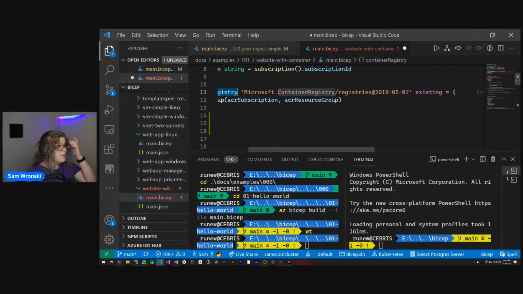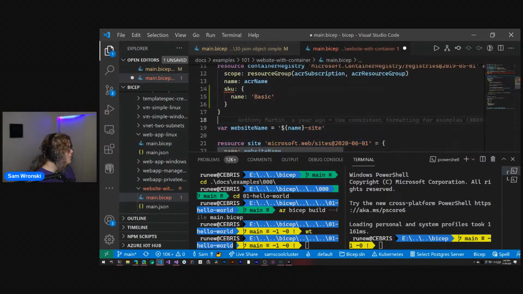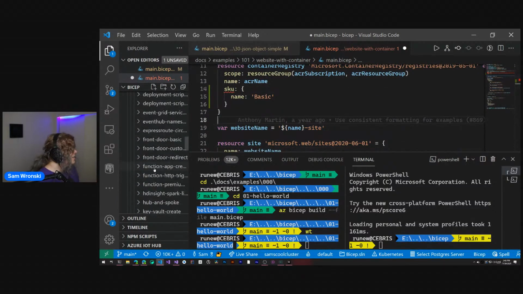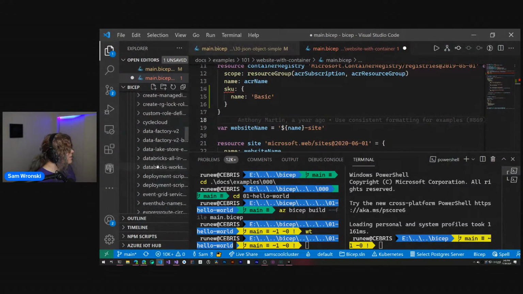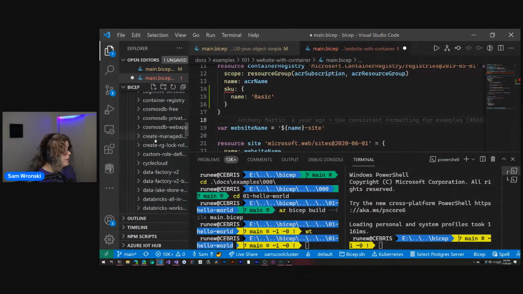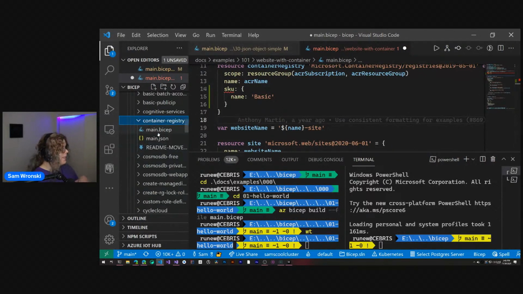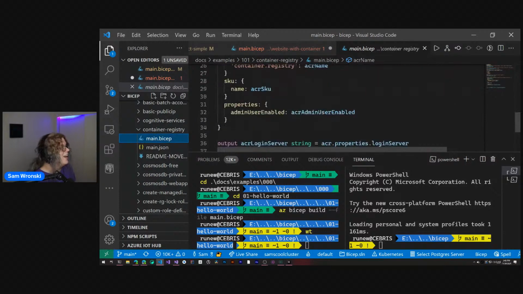What's going on here is the version from ARM. So ARM has a bunch of different API versions. This gives you a way to specify which version you're actually talking about. So it actually knows. I don't know what this existing means. So we might have to explore that, but we'll see. Is there just a container registry example, or can we create one? Container registry. That'll be a lot simpler.